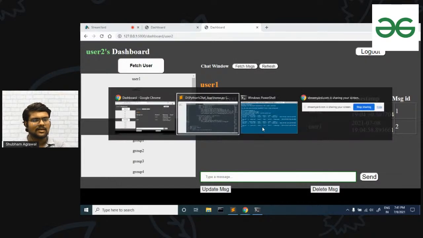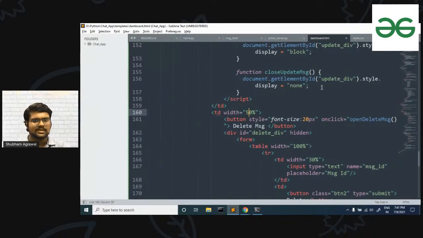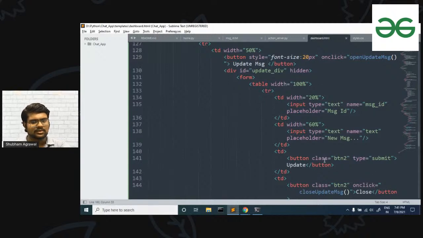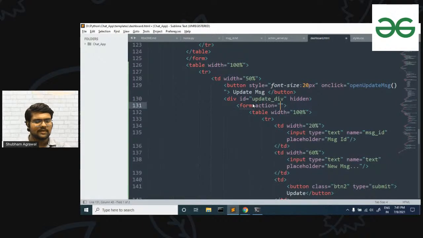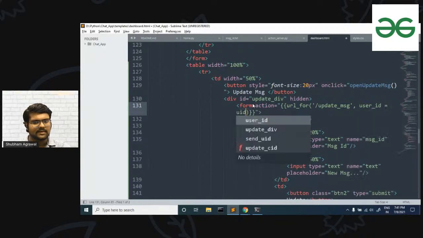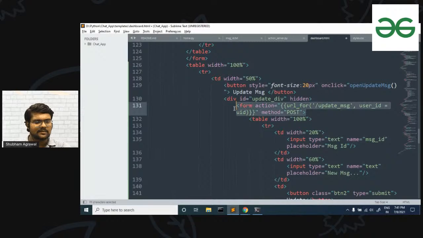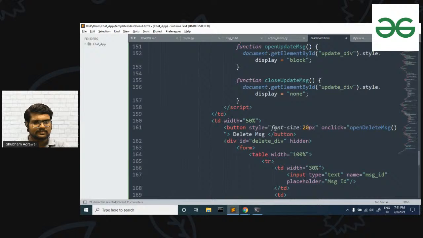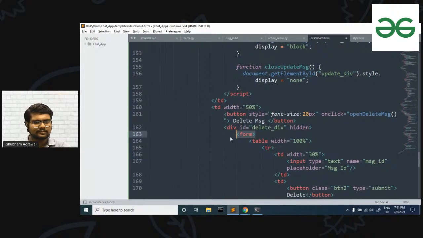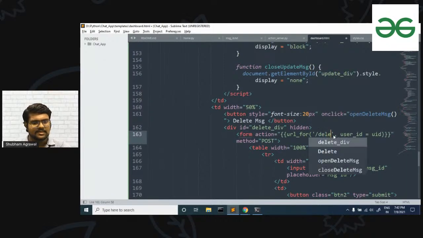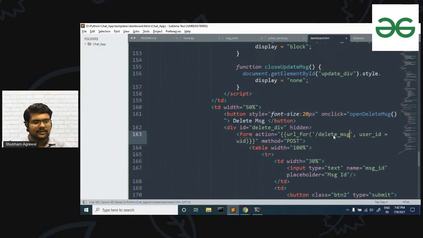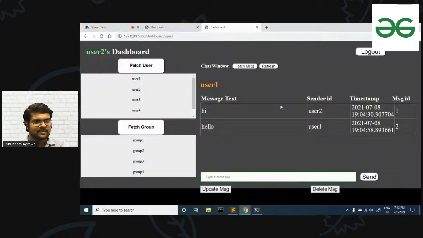So messages are there. But before that, we have to make changes in dashboard.html also, because when we click on update, this form should get submitted. So we have to give the URL for that. So for that, we have the action, and then we have the URL. In this, we will give the method name, which will be update message. Okay, and we have to also pass the user ID in this. So it is user ID equal to UID, and the method will be post. Copy this URL, just the form tag, paste it, and for delete also the method name will be delete message. So we have to make the changes in dashboard.html also. So let me just refresh.